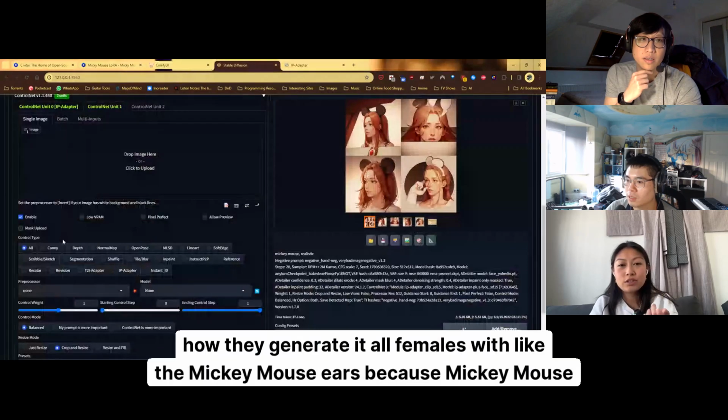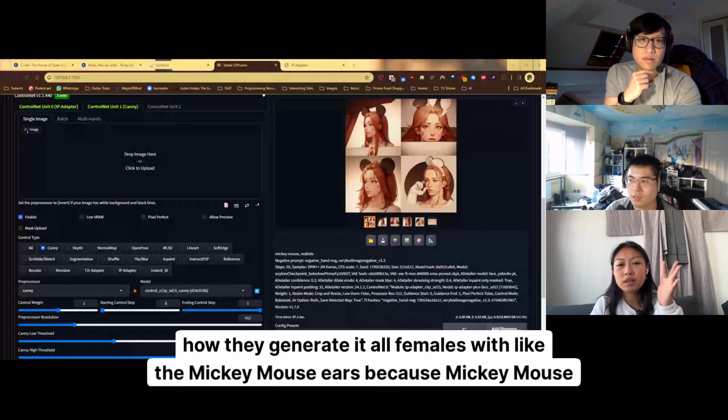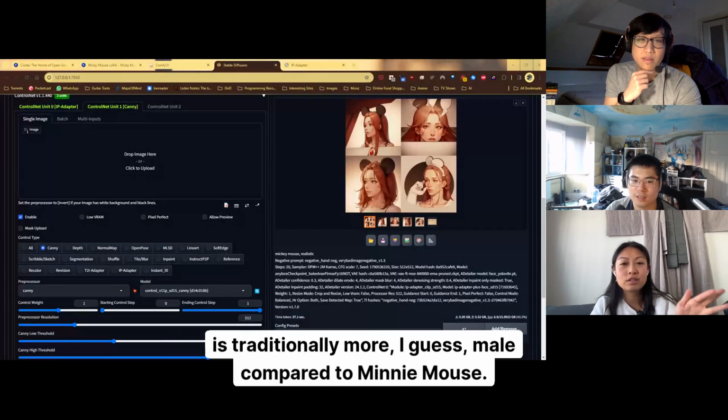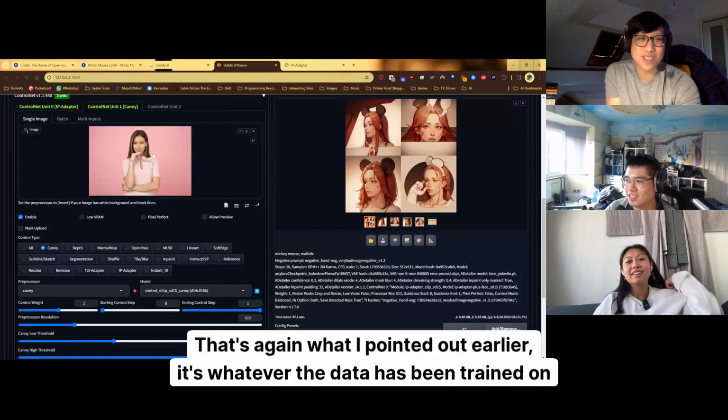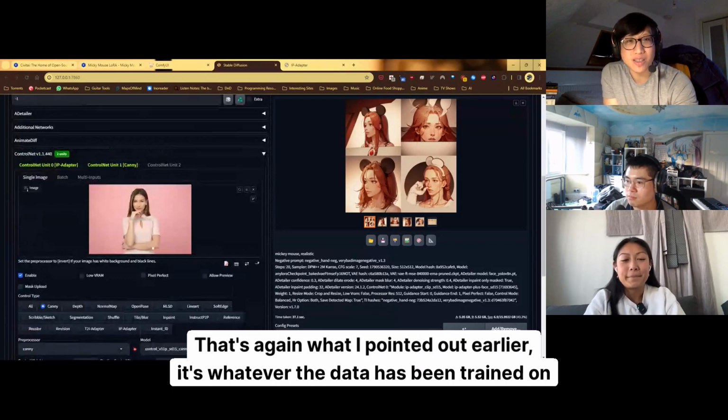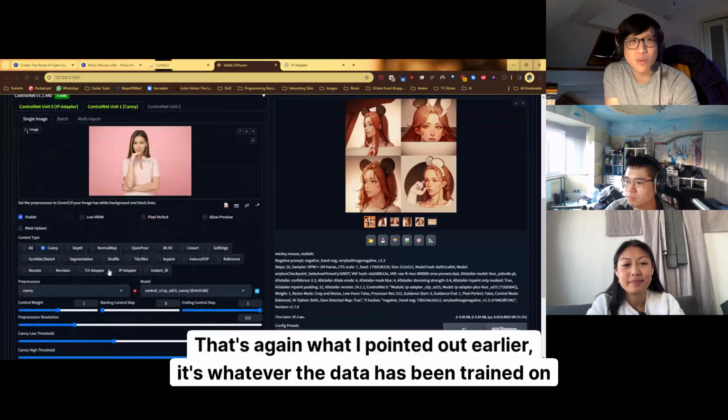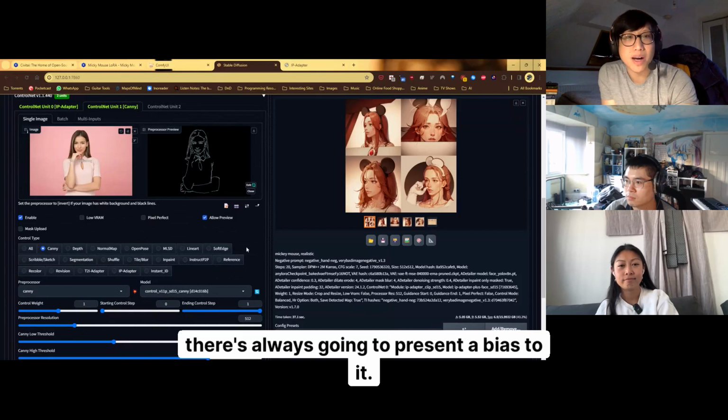It's interesting how they generated all females with the Mickey Mouse ears, because Mickey Mouse is traditionally more, I guess, male compared to Minnie. Bias in the data, right? Yeah. That's again what I pointed out earlier. It's whatever the data's been trained on. There's always going to present a bias to it.